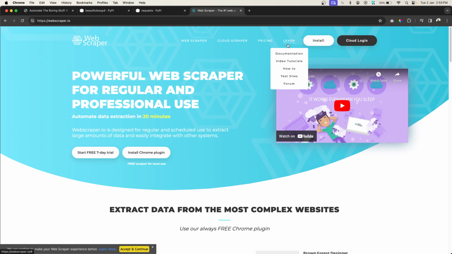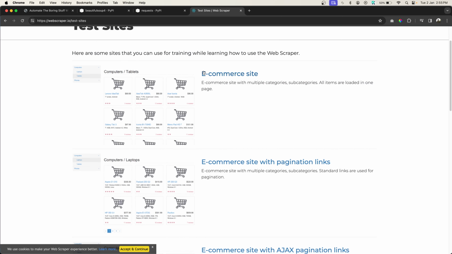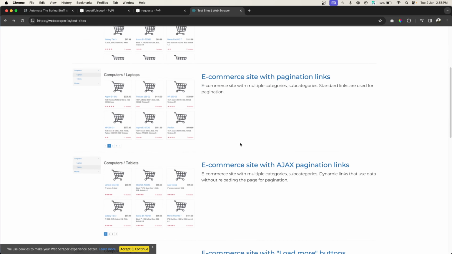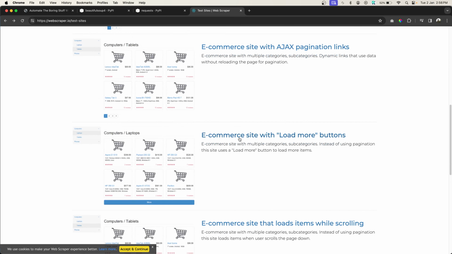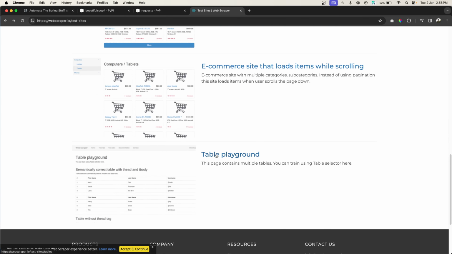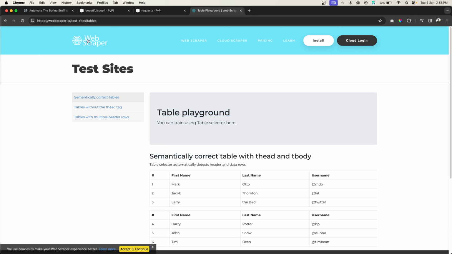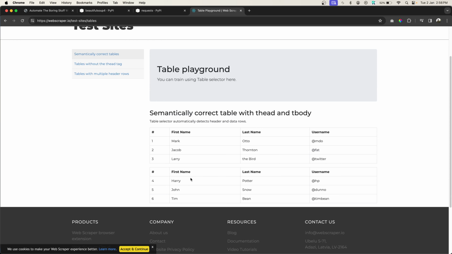Go to the test sites. In these test sites you can try to fetch the e-commerce site. You can scrape this data, and if you want to scrape some other things as well, you can use these test sites. The thing that we are interested in is this table playground. There is a table and there are some headings and there is this logo as well. We can try to scrape this data and fetch it inside our IDE.